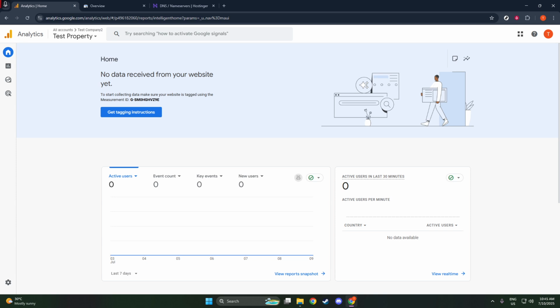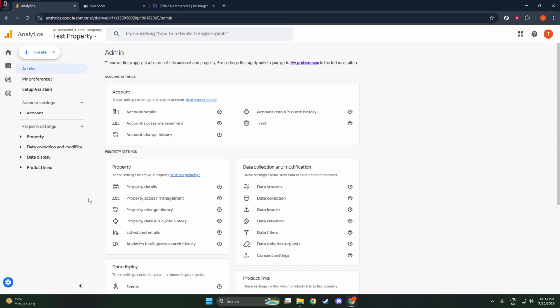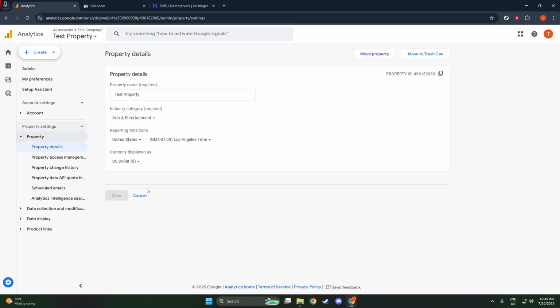First and foremost, before you proceed with deleting a property, you need to ensure you have the appropriate level of access. You should have either editor or administrator access within your Google Analytics account or property. Having the right permissions is crucial because without them, you won't be able to make any changes.